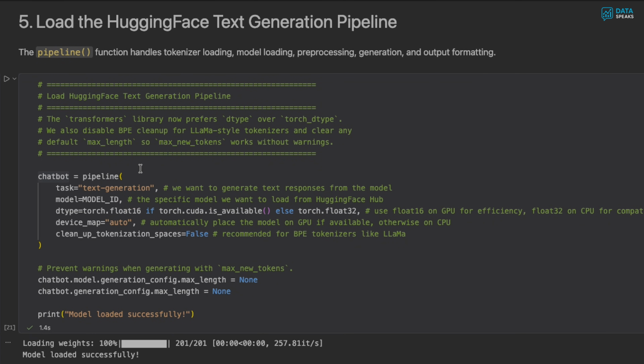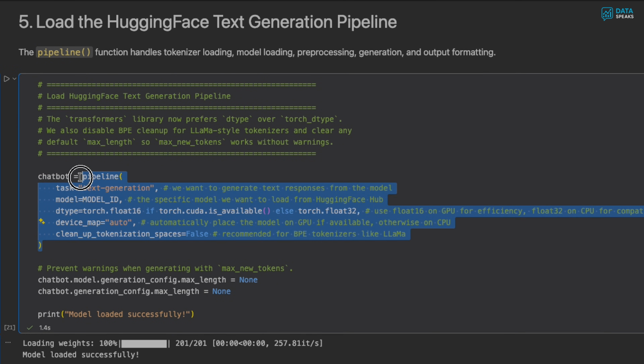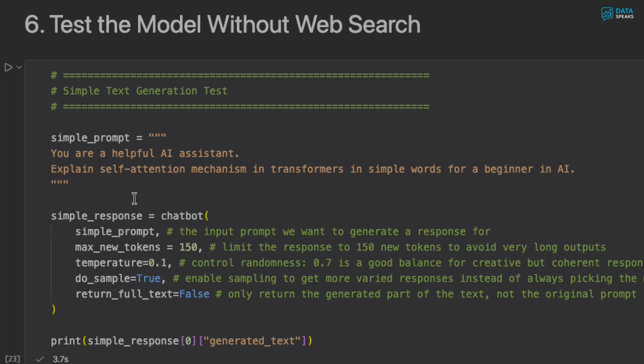Then we set up our chatbot pipeline, integrating what task we want to solve, the model ID, then data type based on CPU and GPU availability, device mapping, and cleanup tokenization. After that, we want to continue here, testing the model without the web search. We have initialized the model. Let's see if we can get quality output from the model without even incorporating the web search.